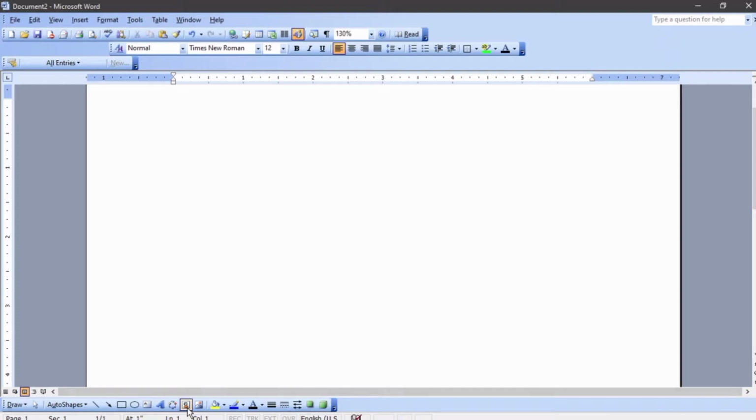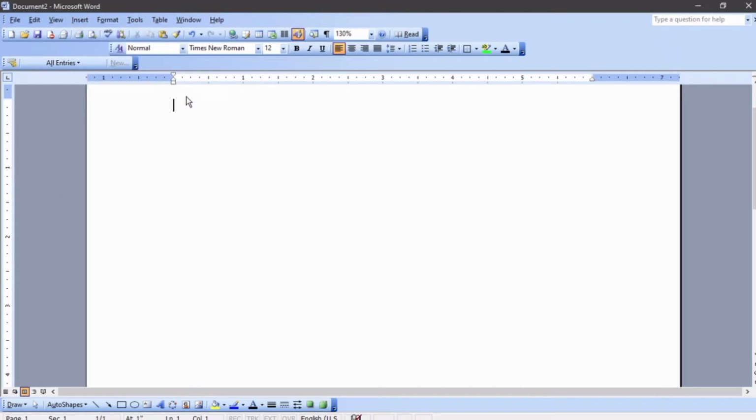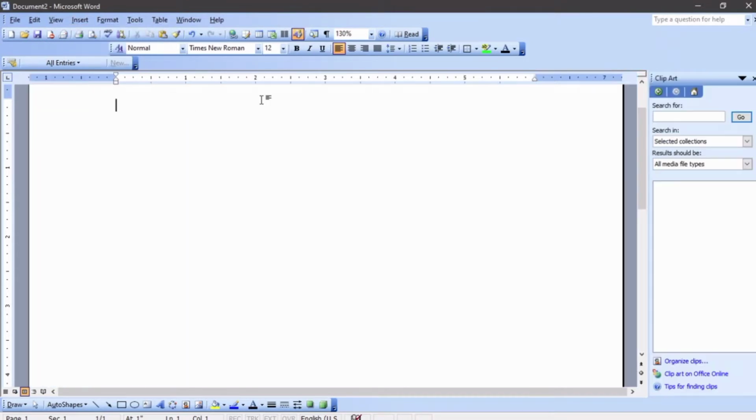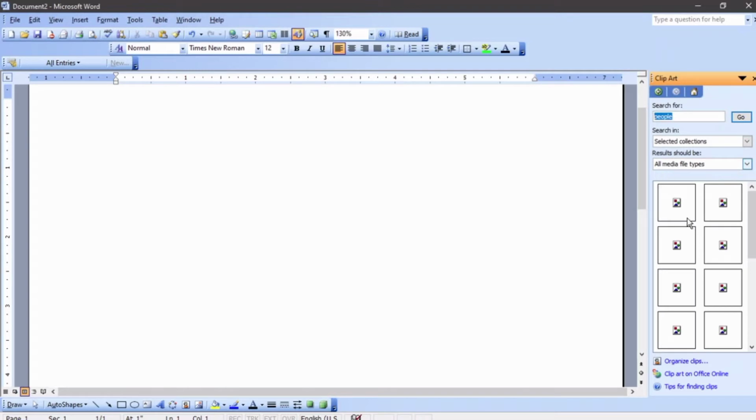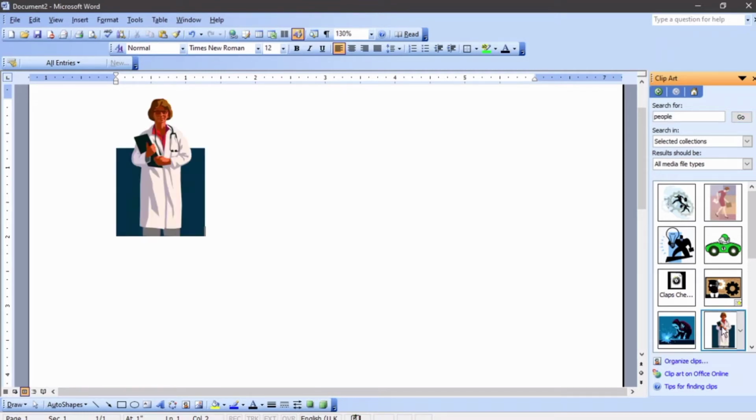So if you want to put clipart, you just press here, rather than coming to Insert, Picture, and then Clipart. When you press clipart, it's going to open on my right hand side. I'm just going to type the word of the object or the clipart that I want us to see. So if I type in people and then press Go, it's going to bring the clipart of people. Let me use this.